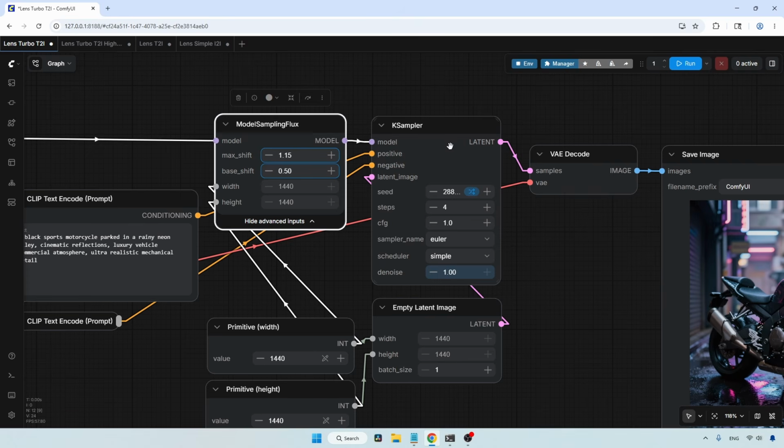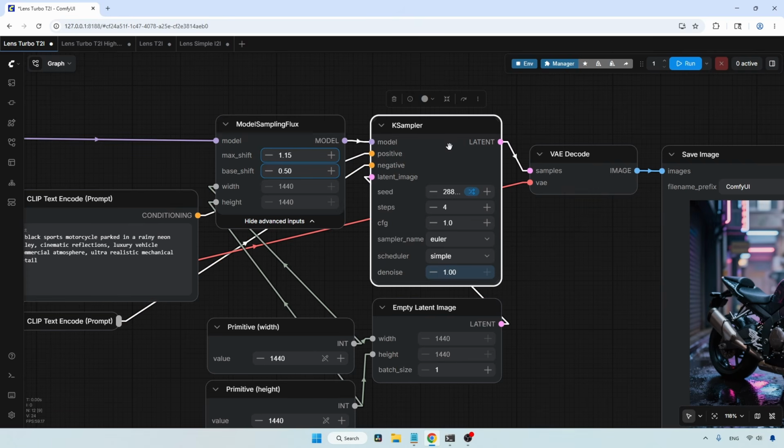Next, we have the K-Sampler, where we set the seed value, steps, and CFG. I set the seed to change on random, so every generation a random seed will be used. As I said before, the steps we need for Turbo is just 4, and the CFG value is 1.0. For the sampler, I am using Euler, and the scheduler is simple, although you can experiment with other samplers and schedulers. Remember, I am currently testing this model myself to see how capable it is. The denoise value is 1.0.